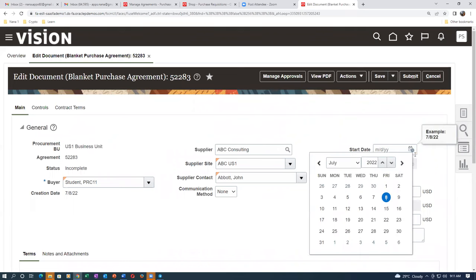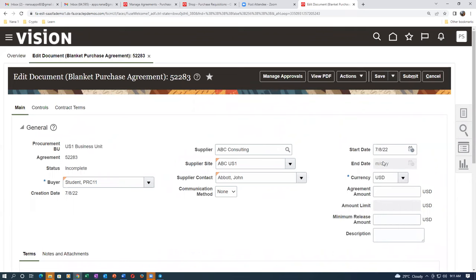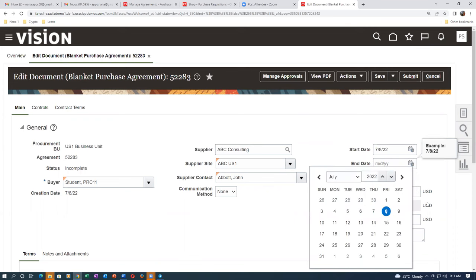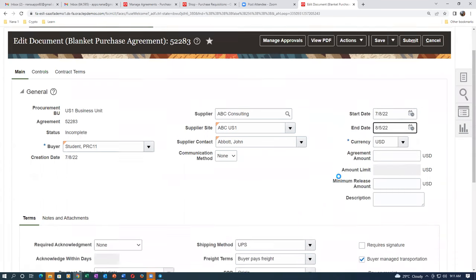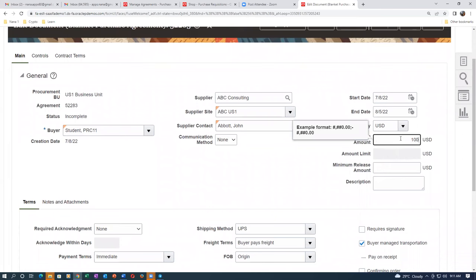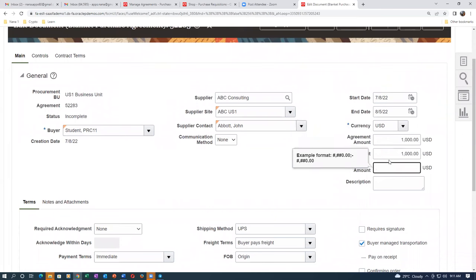So I will now give a start date as today's date. End date, I will now populate some date. So our agreement amount is 1,000. So here, see, it is open now. Fine. Amount limit is also open actually. This field can be hidden actually. It is preferable to hide the amount limit. Otherwise, what happens, people will fiddle with this directly. Remember, all cumulative SPOs are compared against the amount limit only and not the agreement amount.